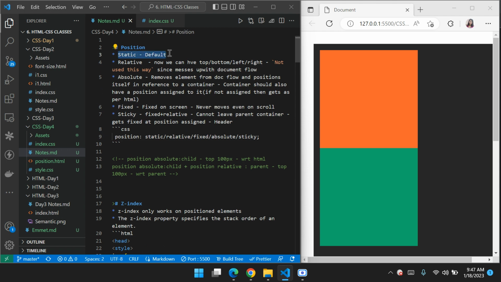So let's just see the overview of what we have done. With static, I said that it is the default value. With relative, if I apply it to anything, it can be shifted from top, bottom, left, right, any position I can give. But why don't I use this? Because it messes with the document flow. So if I want to give some position from top, bottom, left, right, I just give absolute to the child, and to its parent, I give relative.